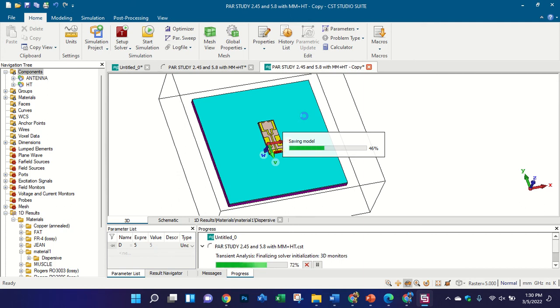And you will check where it is showing acceptable results. First you need to simulate the antenna in free space, and then you will check on the human body at which distance it is showing results very close to the free space.